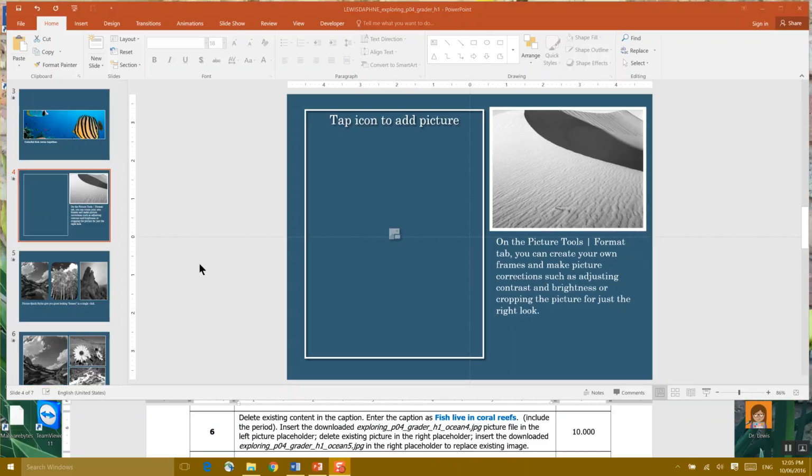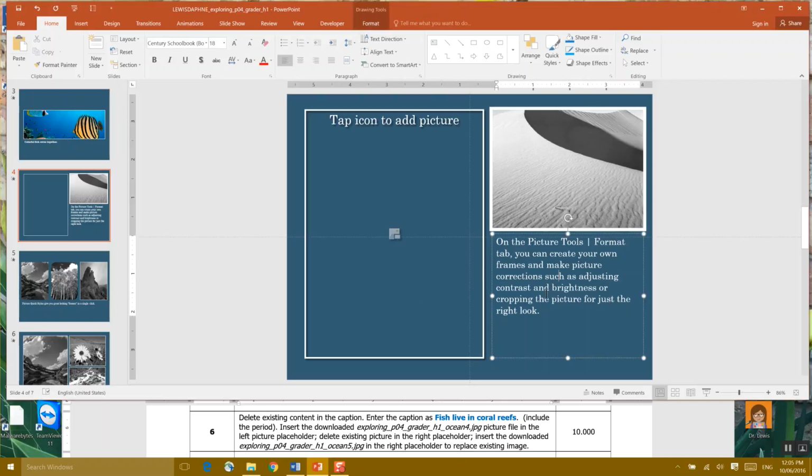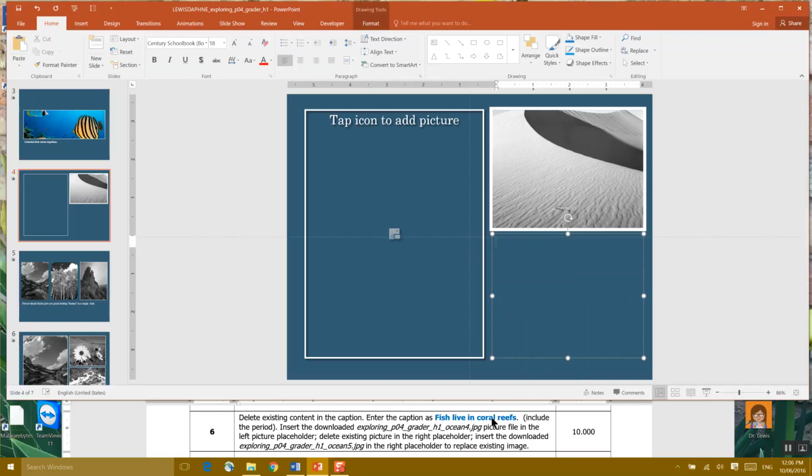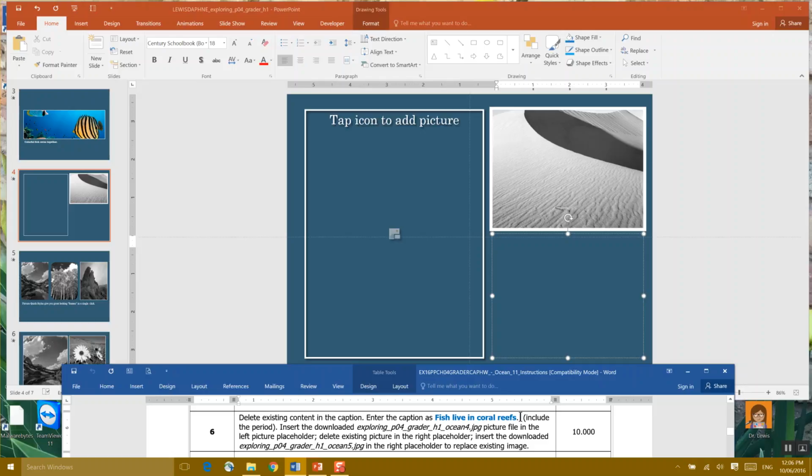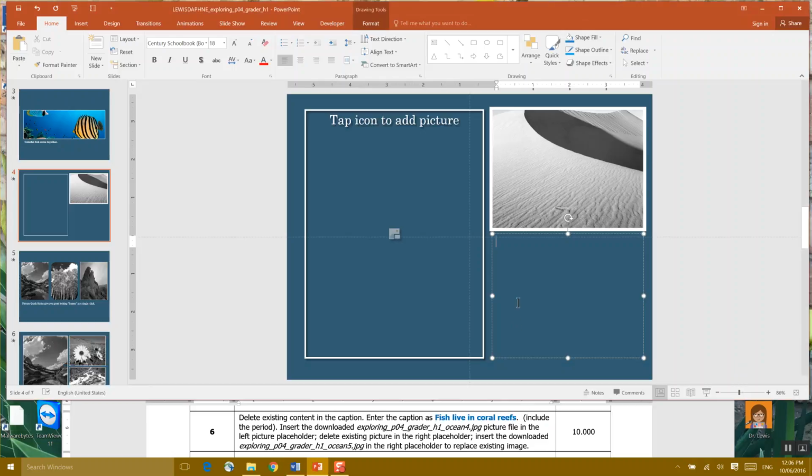Step 6. Delete existing content in the caption. So that's over here. We've got on the picture tools format tab. I'm just going to highlight that. I just literally click my mouse and drag up and hit delete. And then it says enter the new caption, fish live in coral reefs. And it says include the period. I'm going to copy paste that. I find that easier. You're welcome to type if you find that easier. So I'm on step 6 and I'm pasting in fish live in coral reefs.